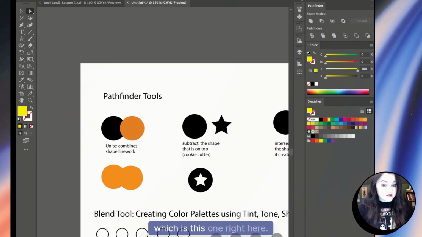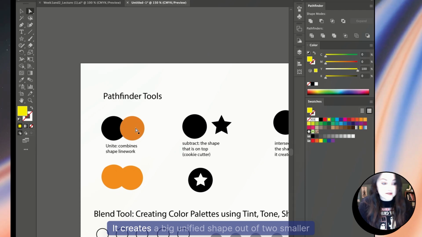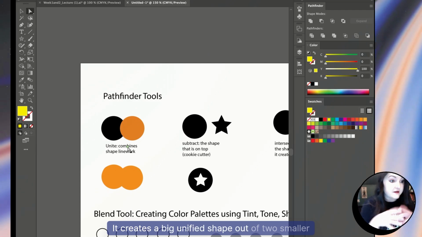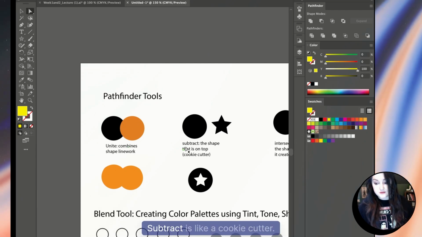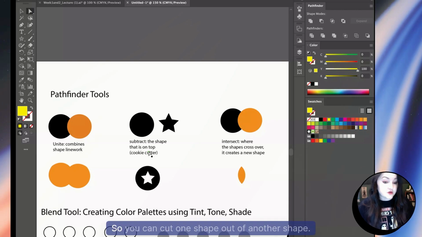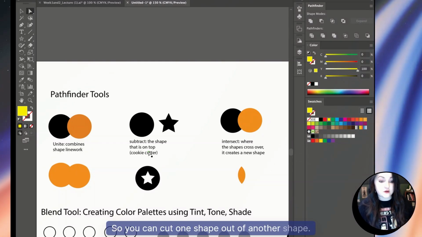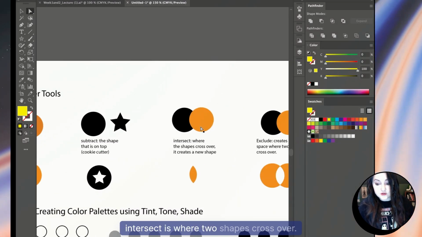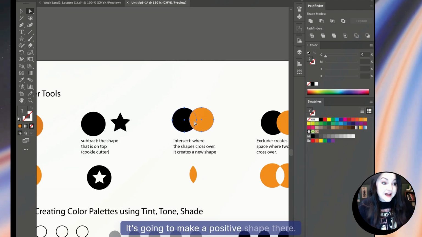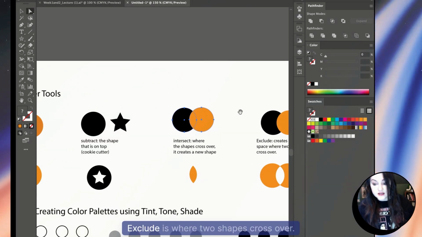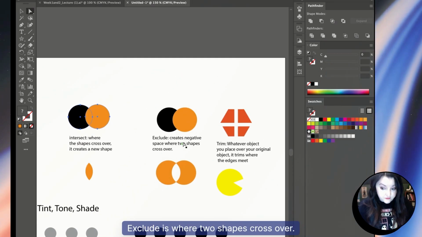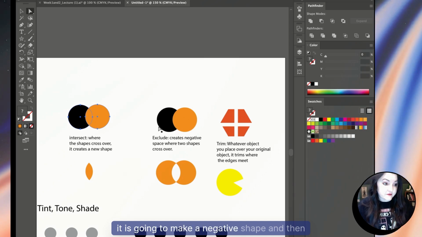Unite, which is this one right here, creates a big unified shape out of two smaller shapes. Subtract is like a cookie cutter, so you can cut one shape out of another shape. Intersect is where two shapes cross over. It's going to make a positive shape there. Exclude is where two shapes cross over. It is going to make a negative shape.